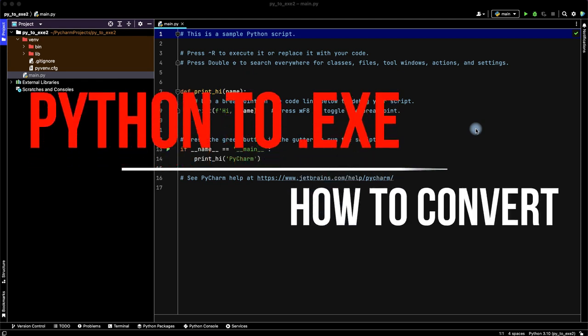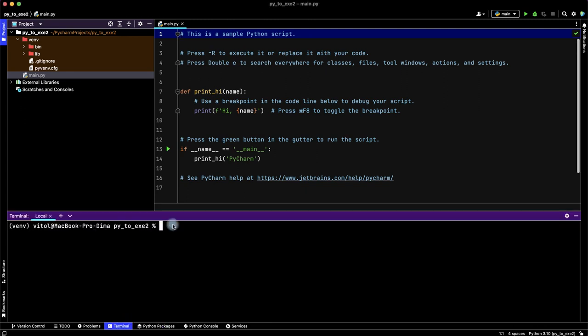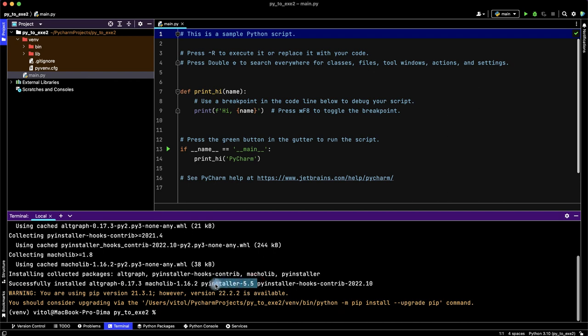Hey everybody, how to convert your Python program into an executable file to open it as a program on your Windows operating system. For this, go to the terminal and we need to install Pyinstaller. Install Pyinstaller, enter. Pyinstaller was successfully installed, and now we can convert our Python program into an executable file.